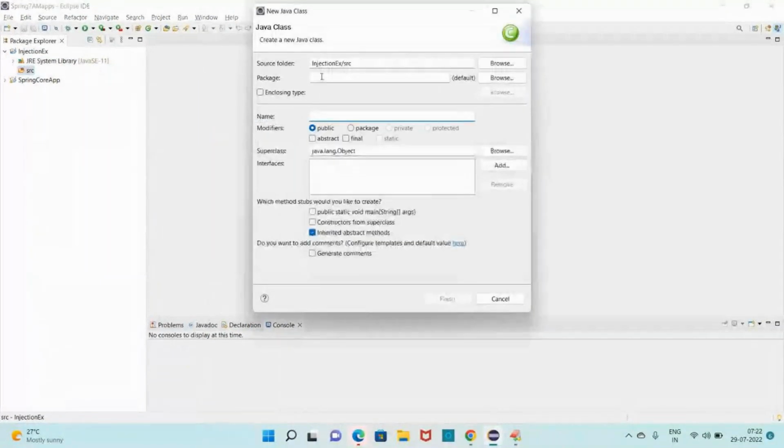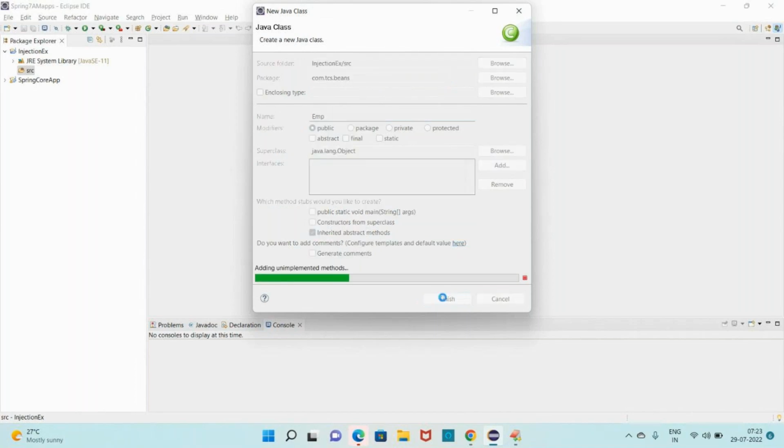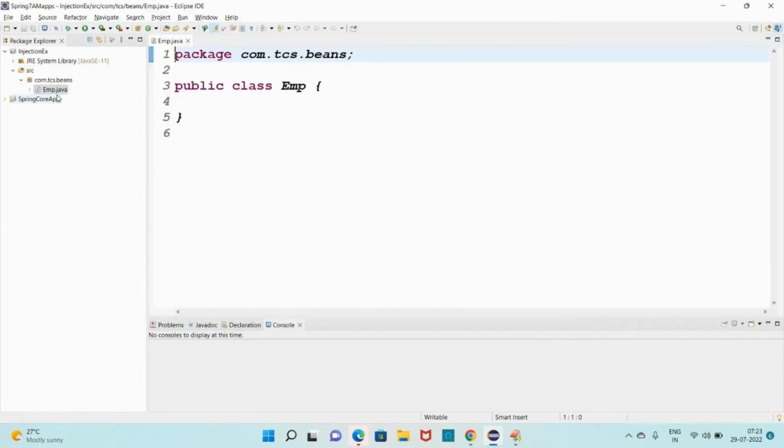Take the package name from TCS, for the employee class. So com.tcs.beans package. The class name is what? We need to give the class name, Emp. Just give the package name and the employee bean name, and click on Finish. Then what happened, guys? The Emp.java file is ready. Okay, good.